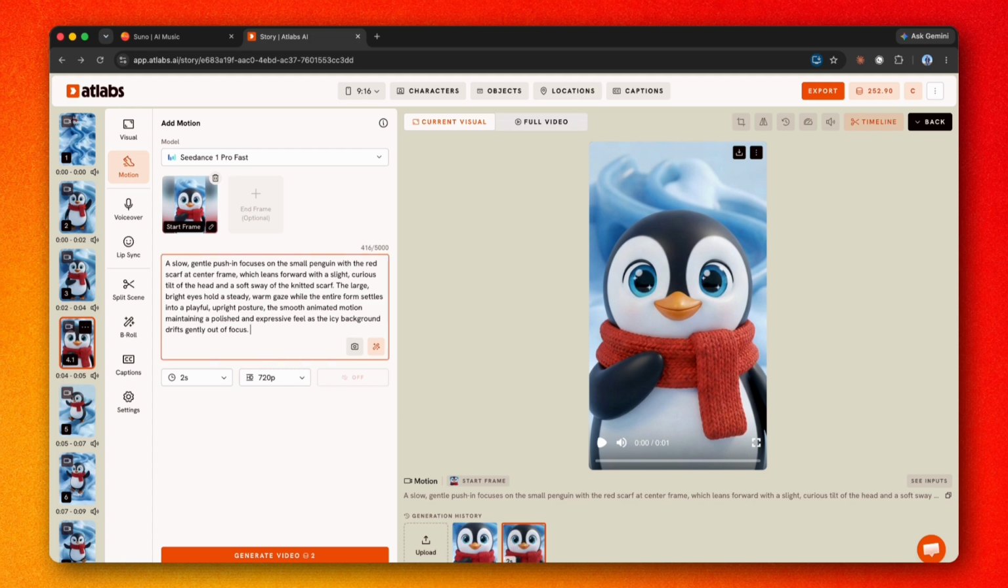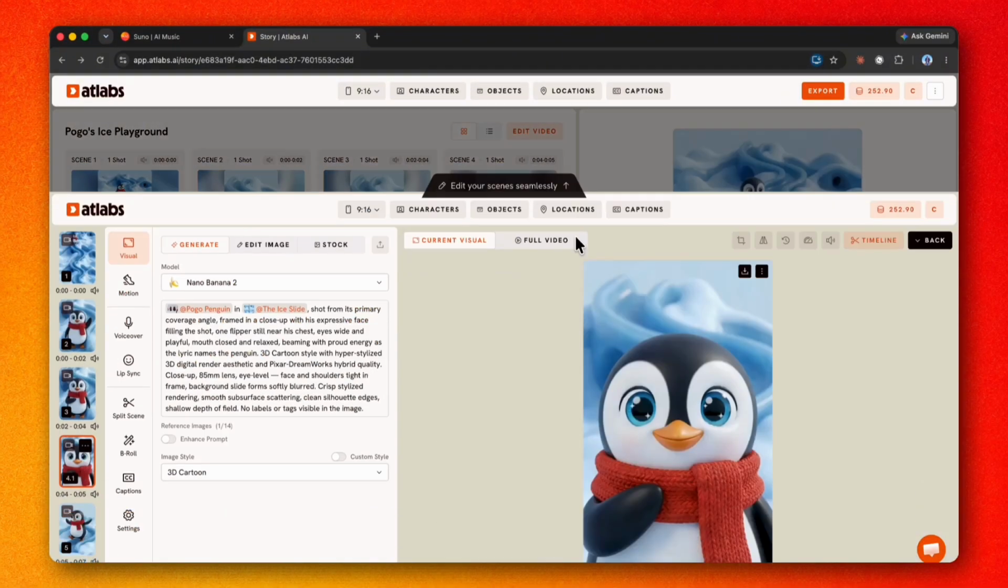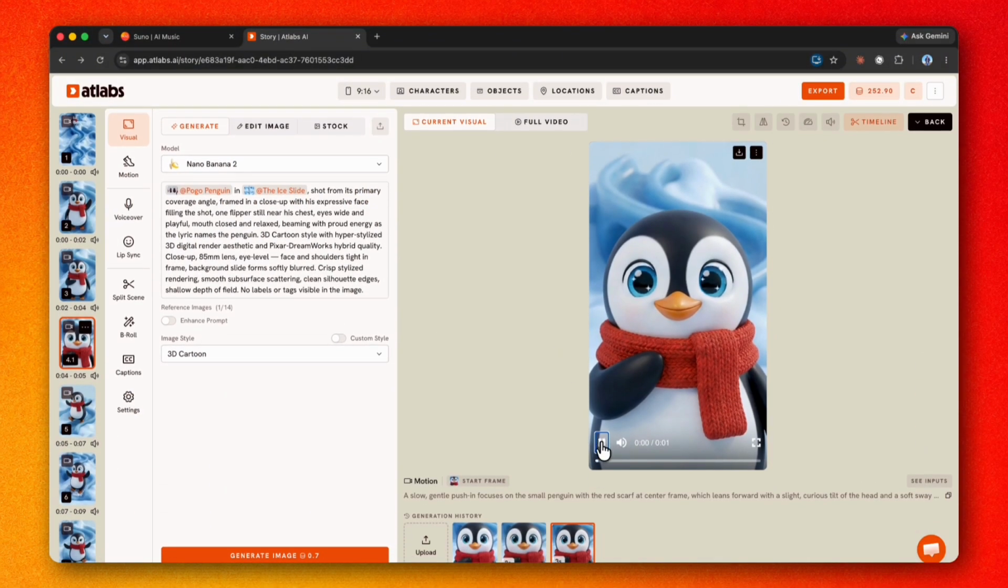Here, I can update the motion prompt and add a clear instruction at the end. Pogo raises one flipper toward the camera and gives a small, friendly wave. I can also increase the clip duration, make it around 3 seconds, and then generate this scene again. The new version is ready, so let's check only this edited scene.